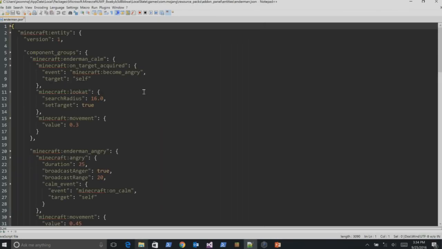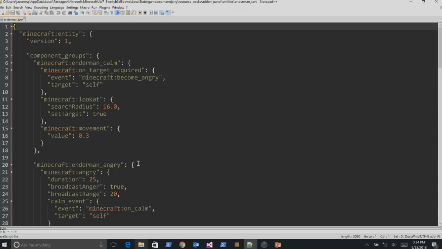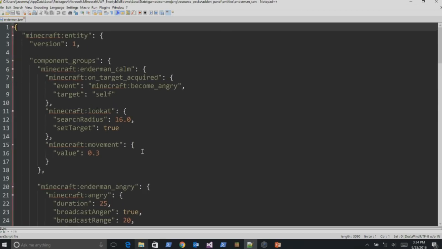Can you guys see that okay? Or do we need to zoom in some more? No, okay, let's zoom in a little more. Getting better? So here's the Enderman.